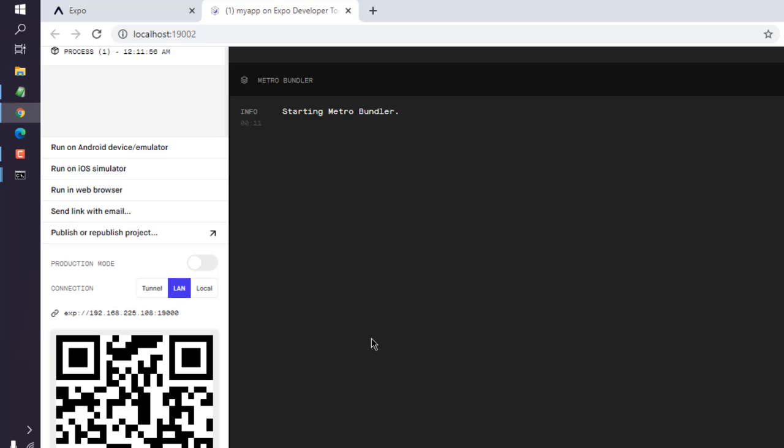Okay, and here you can see it will also tell you that this bundler has option for publish or republish project. You can send link with email to someone so they can view it. You can also run this in web browser or on Android or iOS.